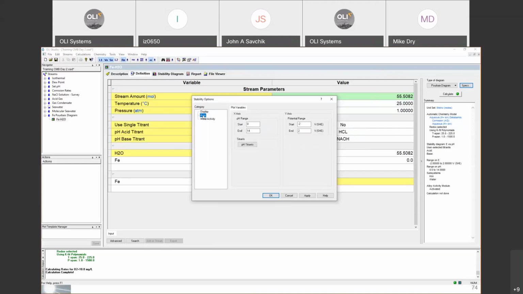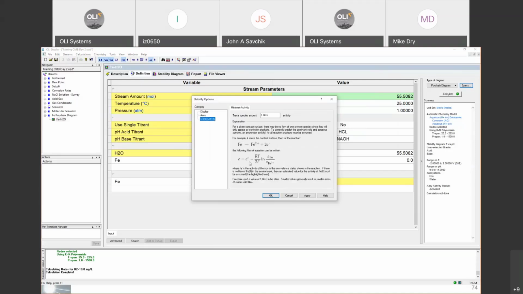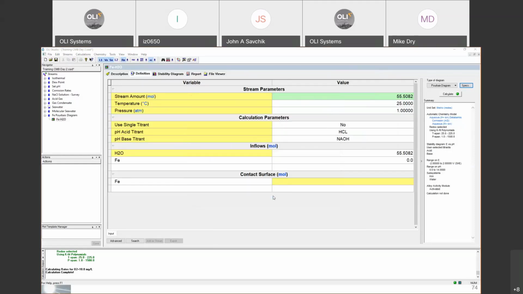Then you have the axis, if you don't want to go from 0 to 14, or -2 to 2, etc. And here is the metal activity. For the lines of this Pourbaix diagram, you can change this activity if you don't want it to be a small value. Then click OK, and now we're ready to calculate.